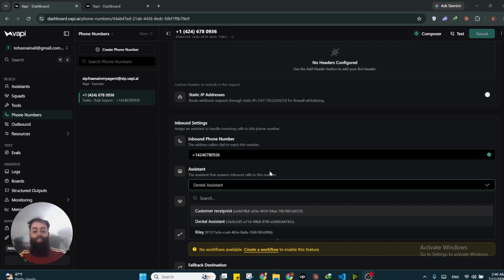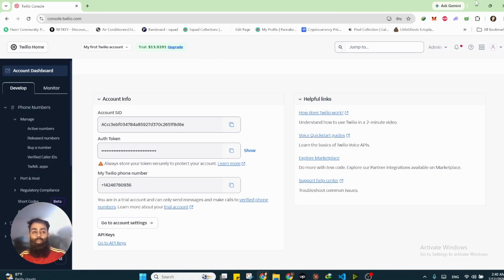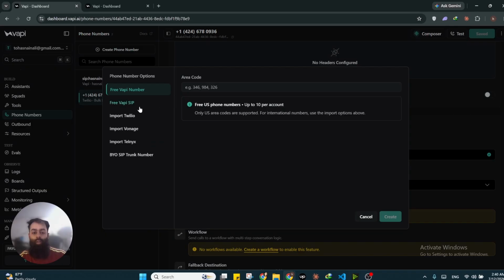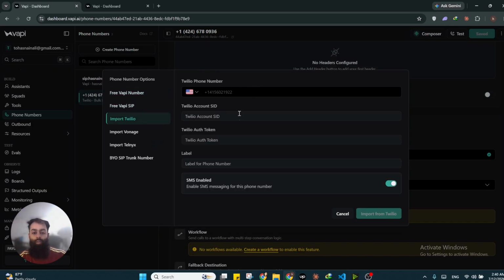Hi everyone, this is Hasnain Ali, and today I'm going to show you how you can bulk import your Twilio numbers inside Vapi. If you have multiple Twilio numbers and you want to import them here in Vapi, there is not a way that allows you to import numbers in bulk. You can import them one by one, but not in bulk.